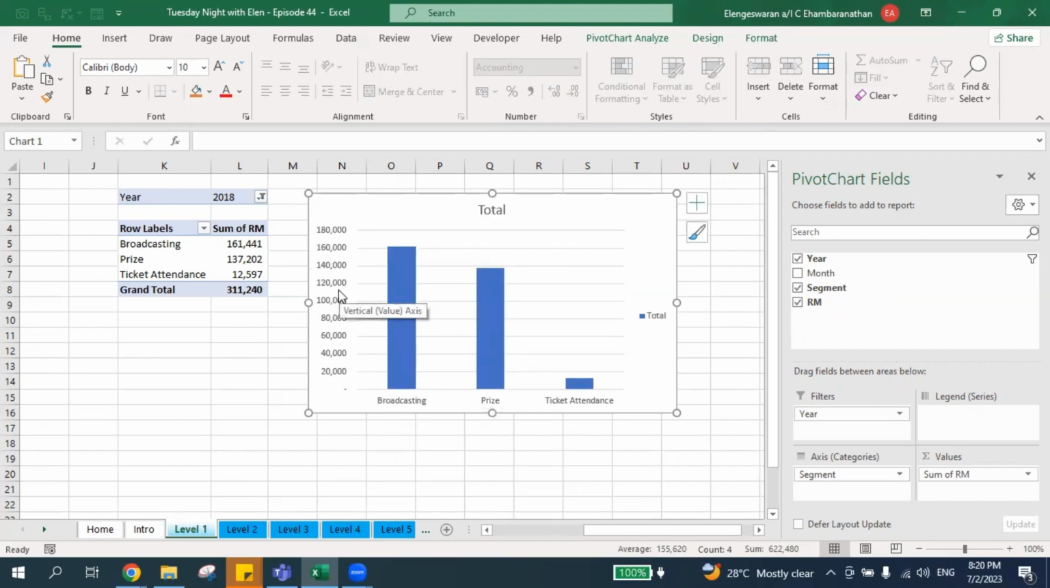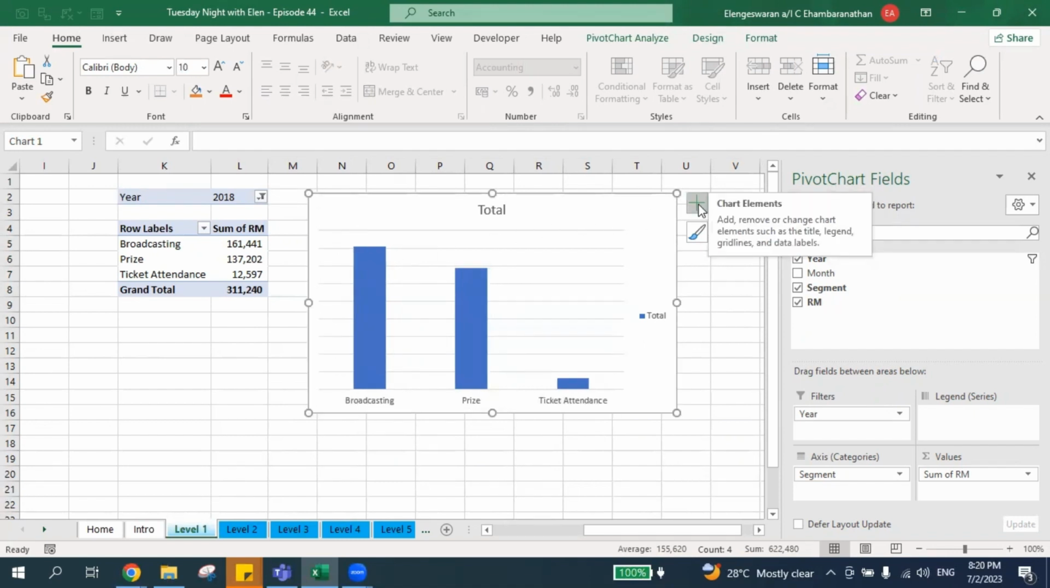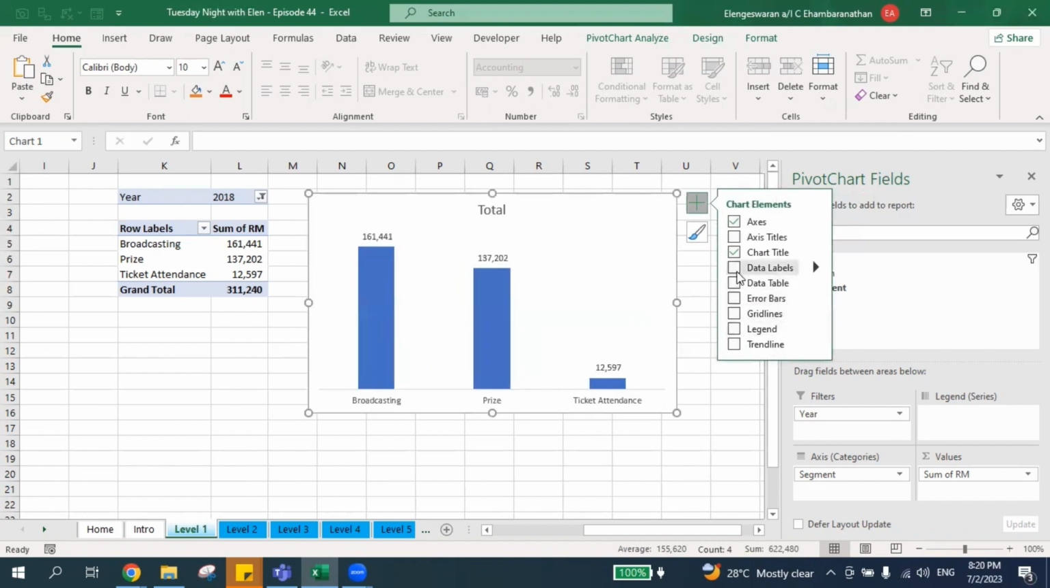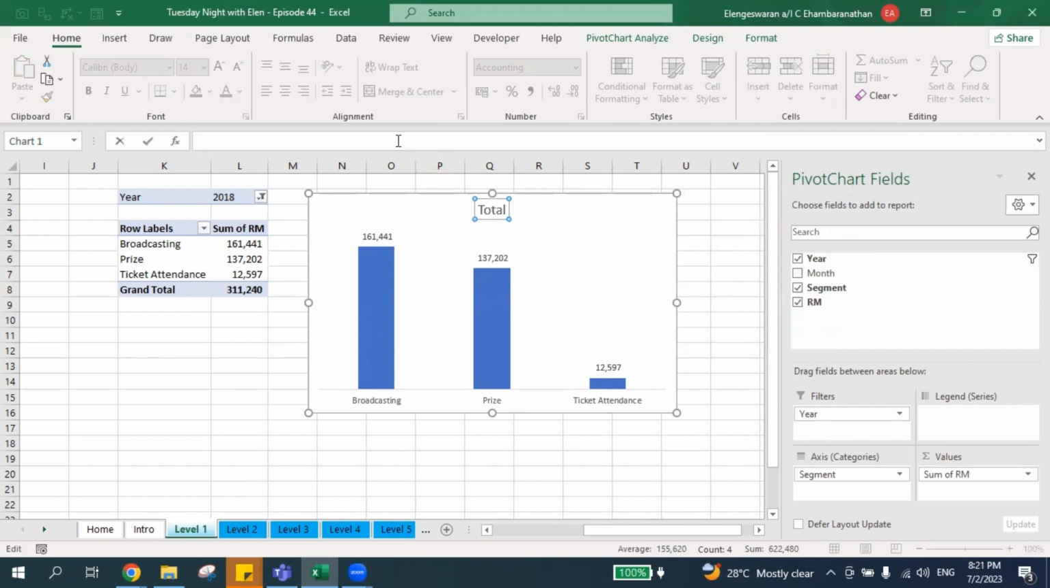so that it looks cleaner. And then I'm going to click this and delete this, and you can press Chart Elements, remove the gridlines, remove the legend, and add data labels. So now your data looks cleaner. Then I'm going to click the title, put equal in the formula bar, click over here, and press enter. So now you have the title 2018.